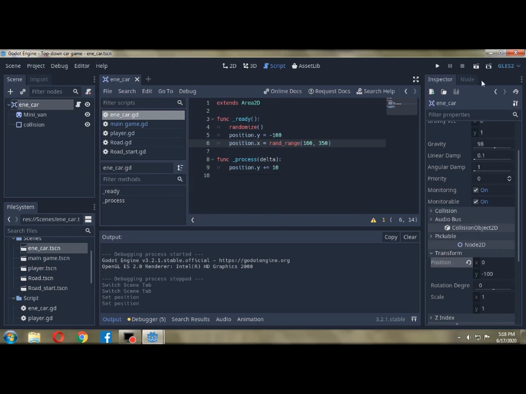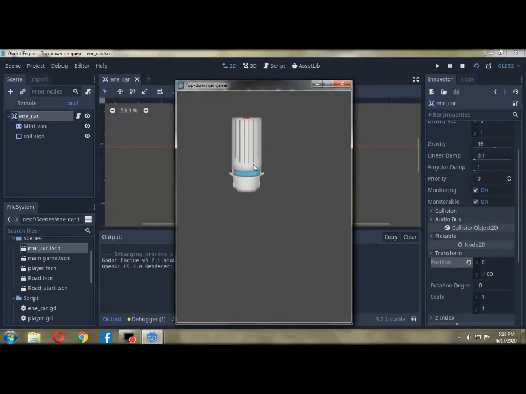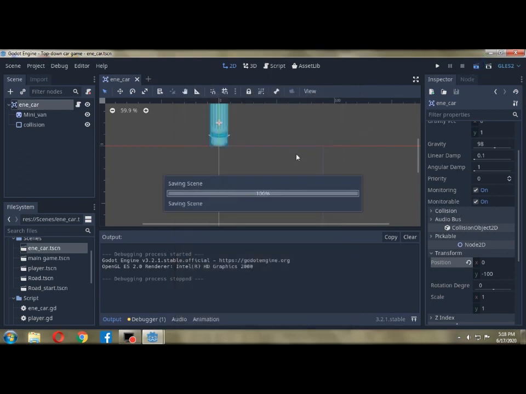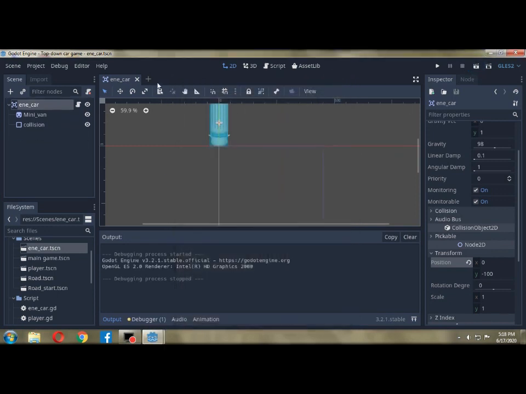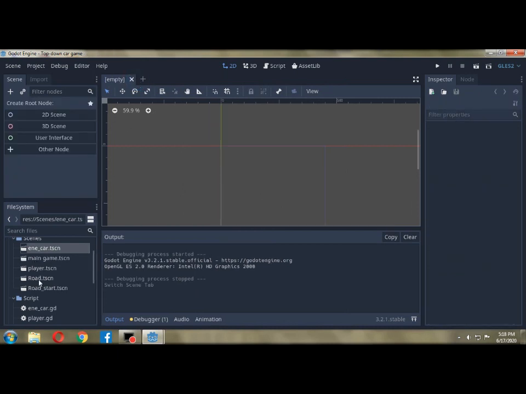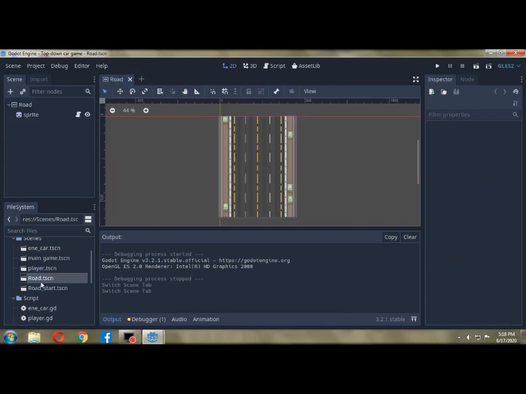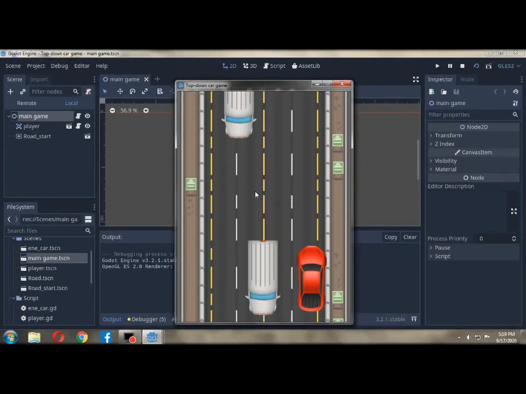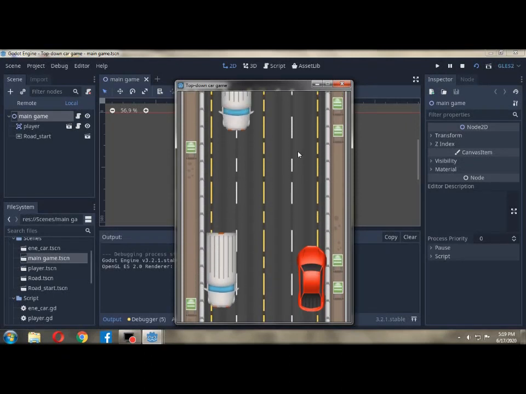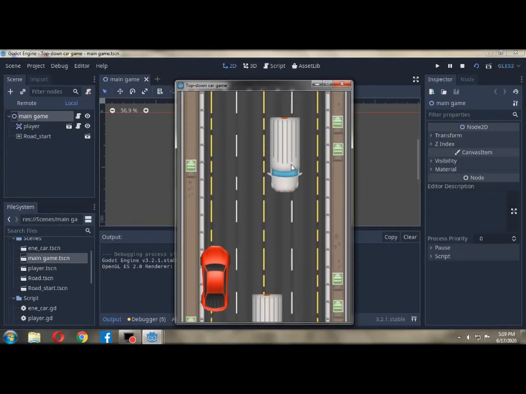So let's run the ENE car. It will randomly take a position every time. You will run the game here. First it came here, and now it comes here. Now it can come from anywhere. Now let's start with root tscn. Oh sorry, it is not. We need the main game to show you guys. Now every time a track is created, it will come from a random number.